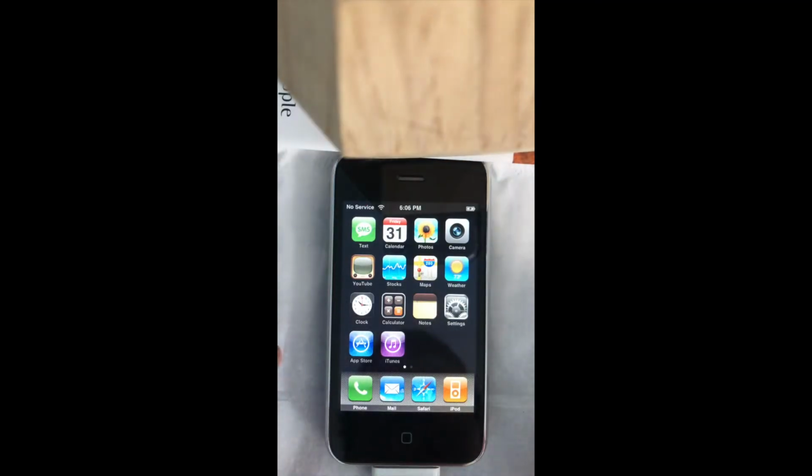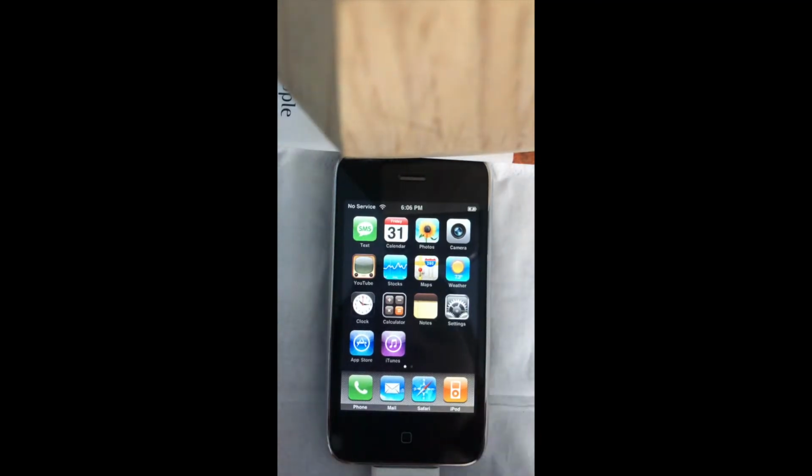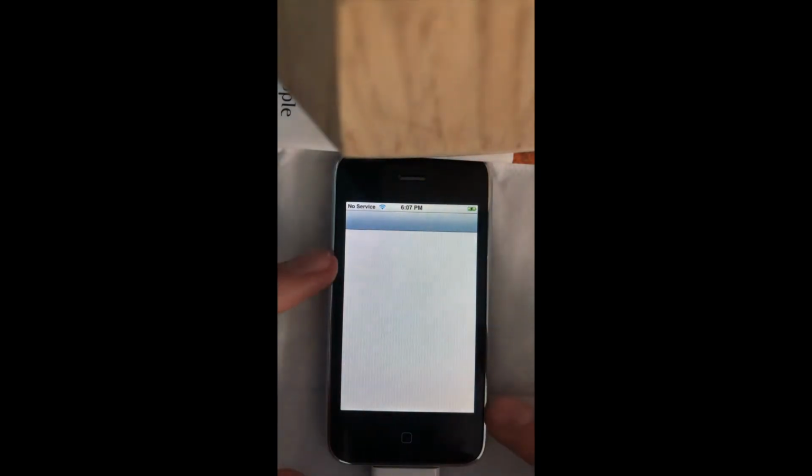I'm going to talk about the different hardware features of this phone. One thing we're going to talk about first is the reliability factor of these phones. These phones are so dang reliable. I have a phone that's 12 years old now and it's still so reliable. So this is iOS. We're going to do the settings first.